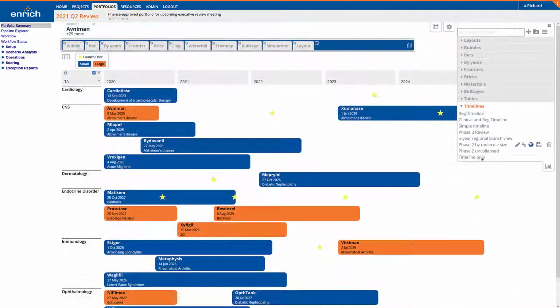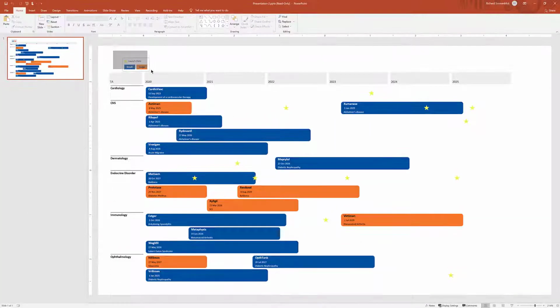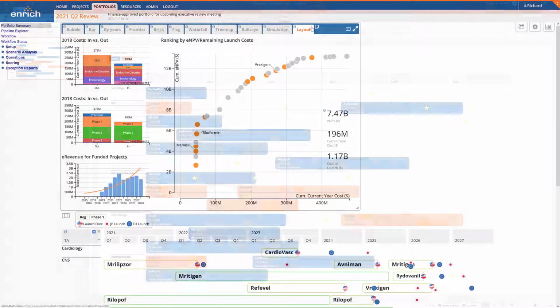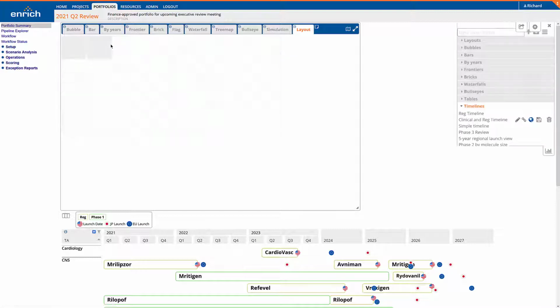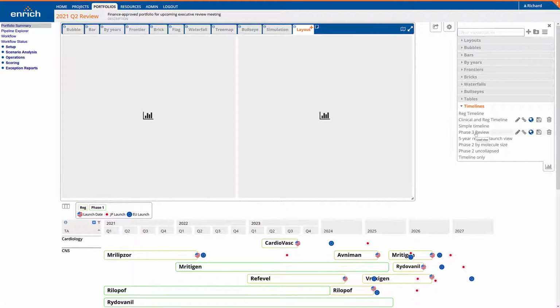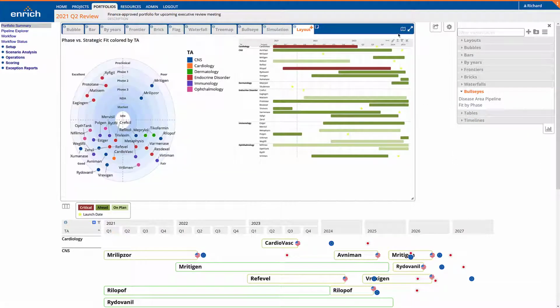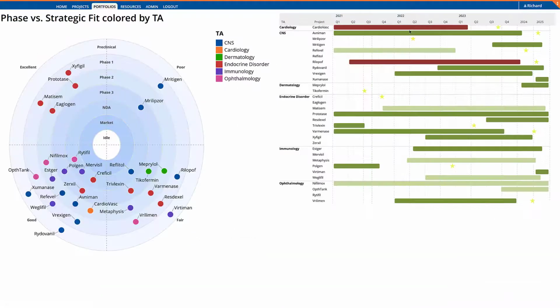And of course, any timeline you create can be exported as an image or as an editable PowerPoint slide. Timeline charts are great for providing an operational overview of your portfolio or presenting your project plan in fine detail. Like all Enrich Analytics visualizations, once you've built the charts you need, you can add them to a dashboard that will reflect project and portfolio changes as they happen.